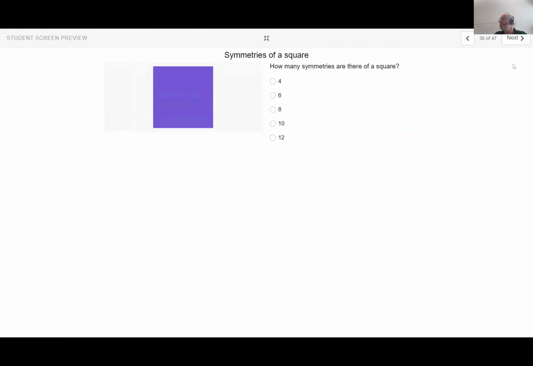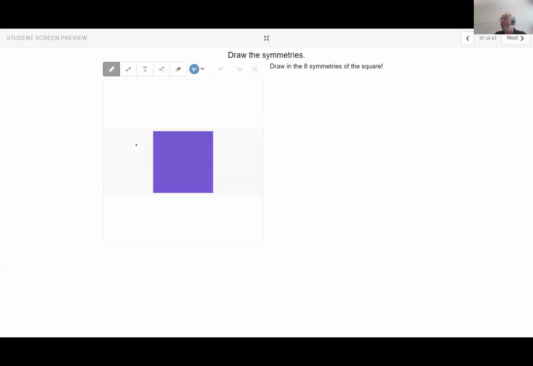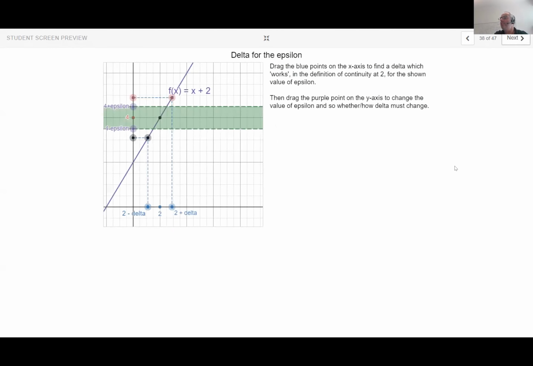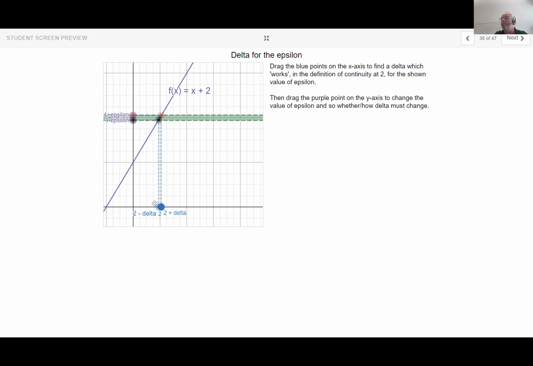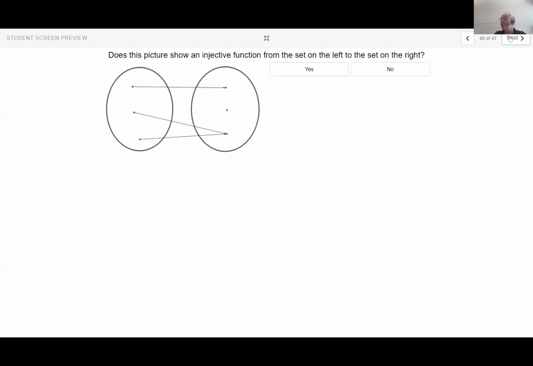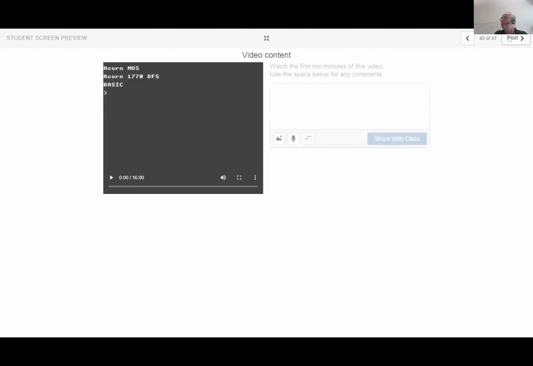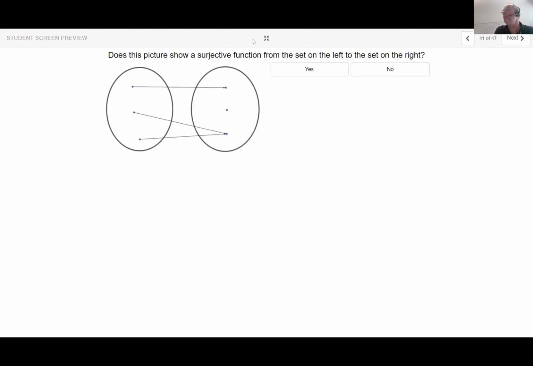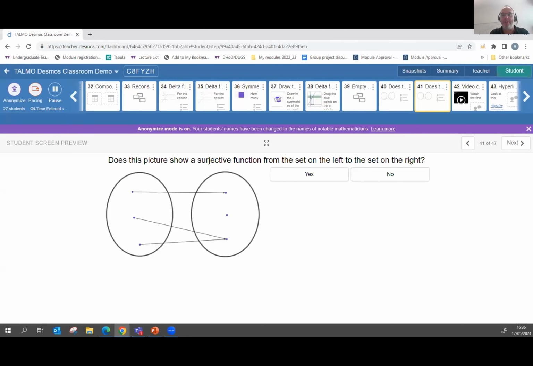In the abstract algebra course, thinking about dihedral groups, how many symmetries are there, draw them, and so on. And then this is a kind of continuity type activity where we have to make the delta smaller so that it works for that epsilon, and then we can reduce the epsilon and understand that we need to make delta smaller to get the required delta for that particular new epsilon, and so on. Other card sorts in the abstract algebra course, pictures of functions, again in the abstract algebra course, and so on.